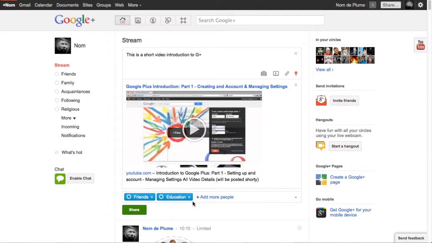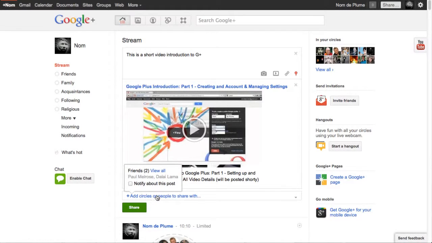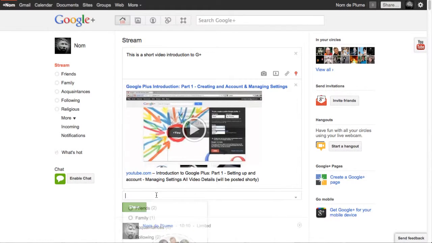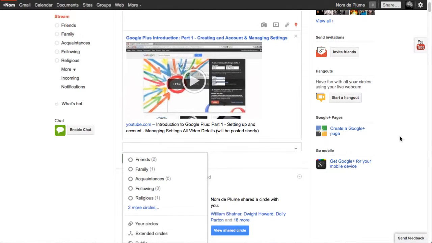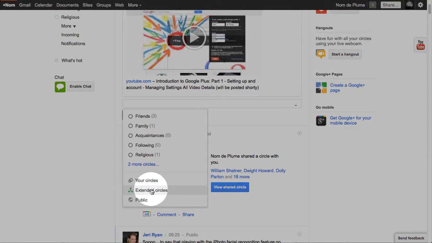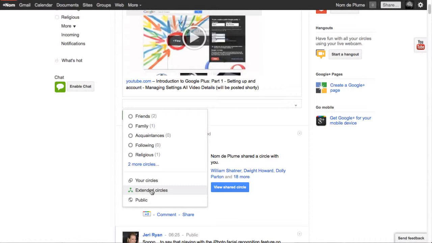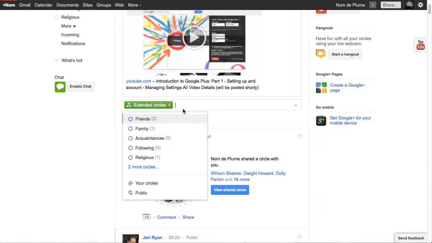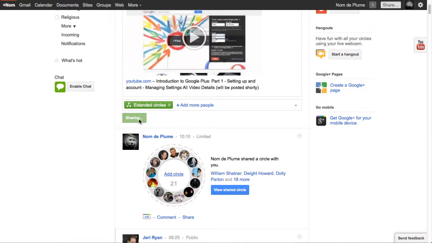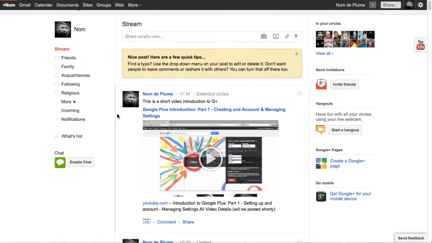Now I have to decide who I want to share the post with. It'll automatically have the last people I shared with by default, but I would like to share with extended circles. Extended circles is all the people in your circles plus the people in their circles. I'm going to click on this and it'll automatically send it out to those people. I'm going to click share and there we have it.